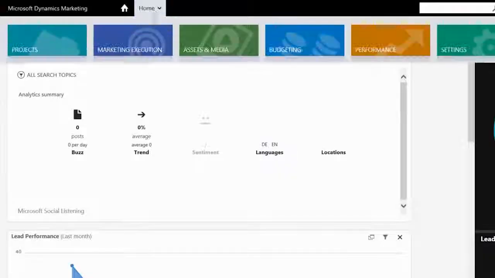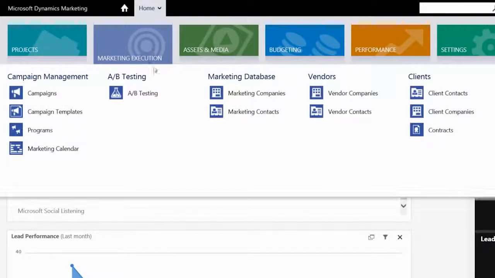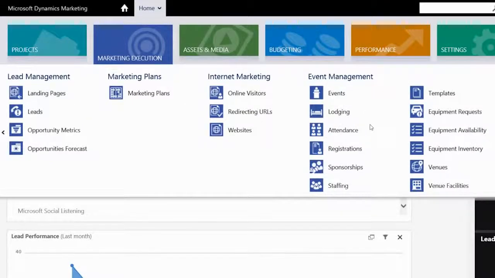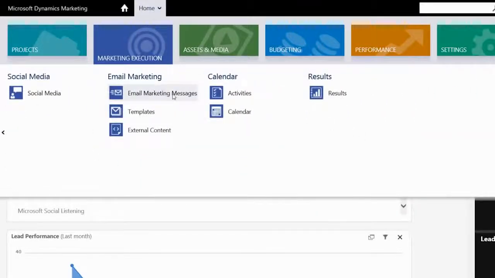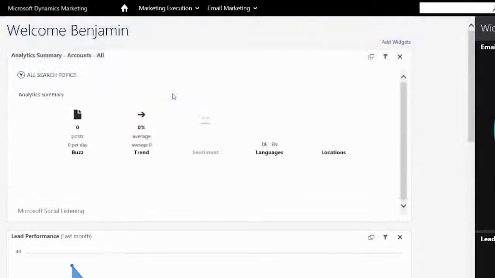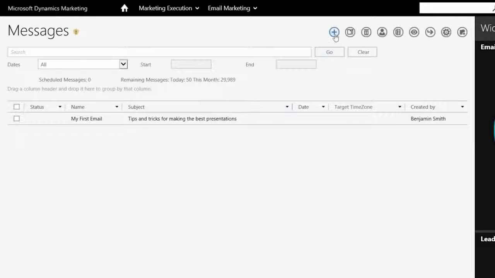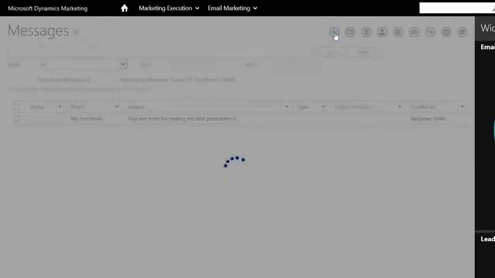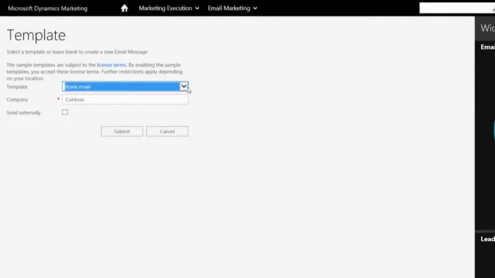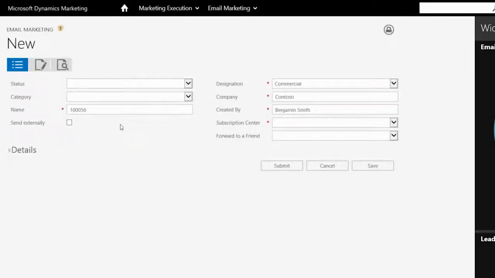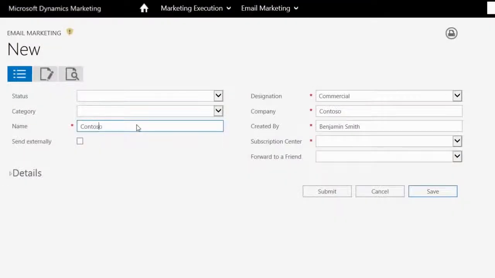Now we're ready to create our email. Click on Marketing Execution from the main navigation, and then the right arrow, and finally, Email Marketing Messages. We begin a new email by clicking on the plus button. Then choose Blank Email in the drop-down menu. Next, let's give a name to this message for internal use. We'll call it Contoso Newsletter.